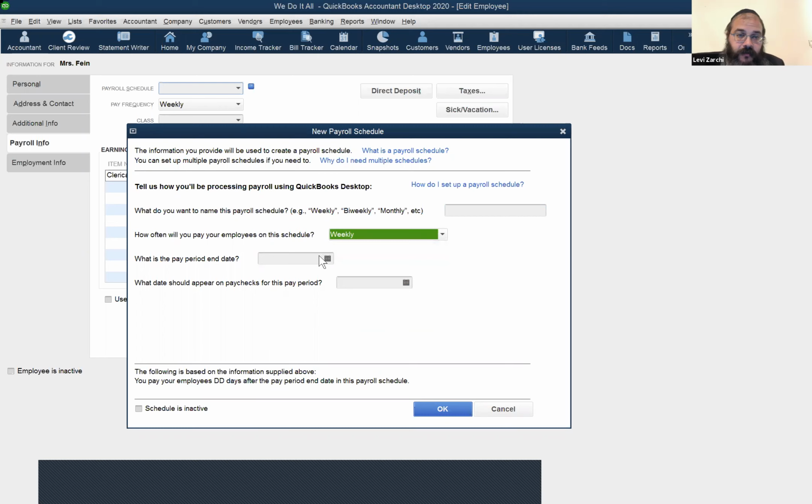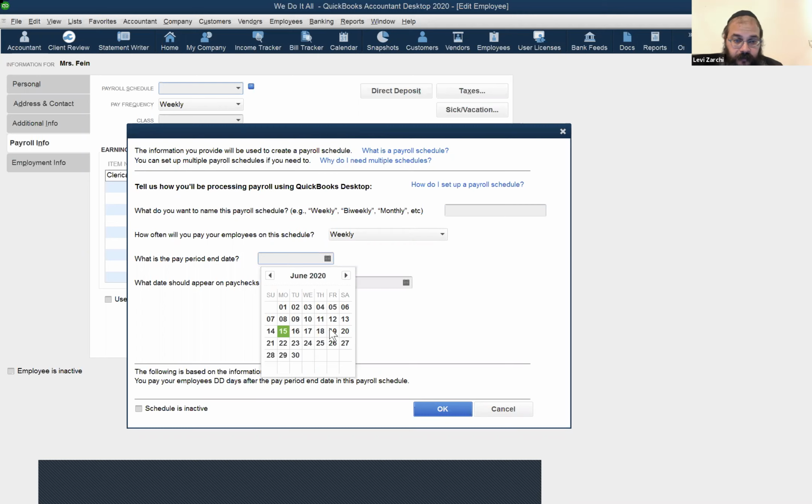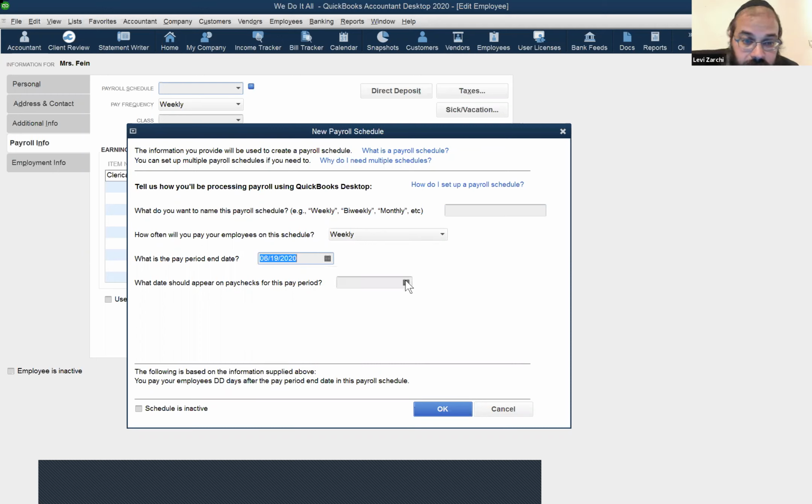And then QuickBooks needs you to set up, for the first time, when are you starting this schedule? And when is the pay period ending for the schedule? So the answer is that the end date will be 6/19. What date should be on the paycheck for this pay period? Also 6/19.